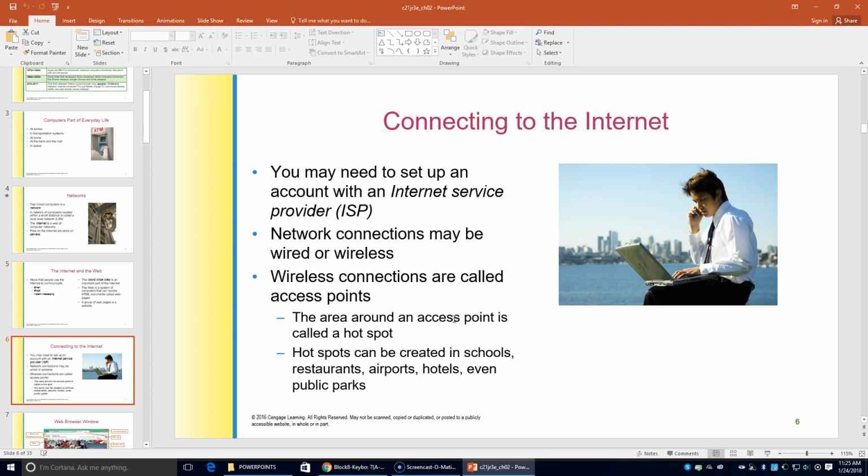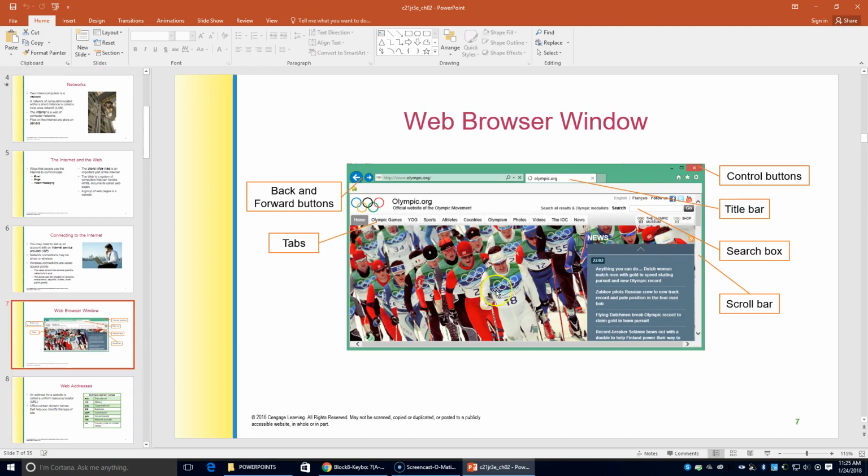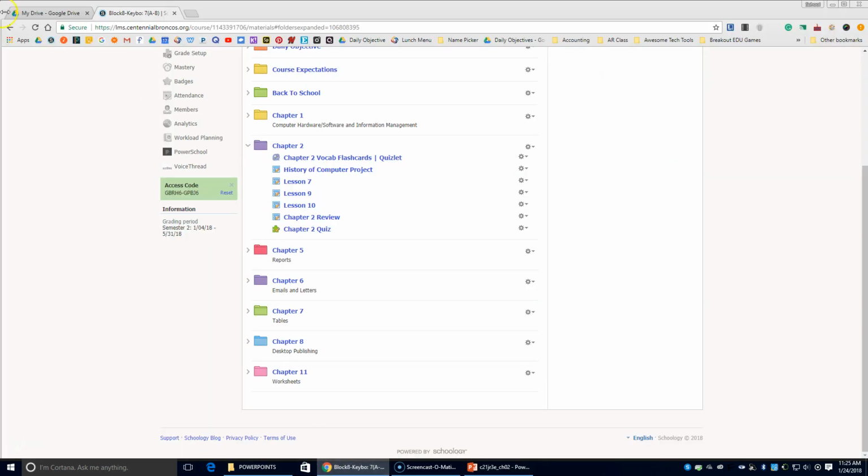A web browser window. Let's take a look. A web browser is a program that lets you find and view web pages. Internet Explorer, Chrome, Safari, and Firefox are popular web browsers. Here at our school, we highly recommend that you use Google Chrome.